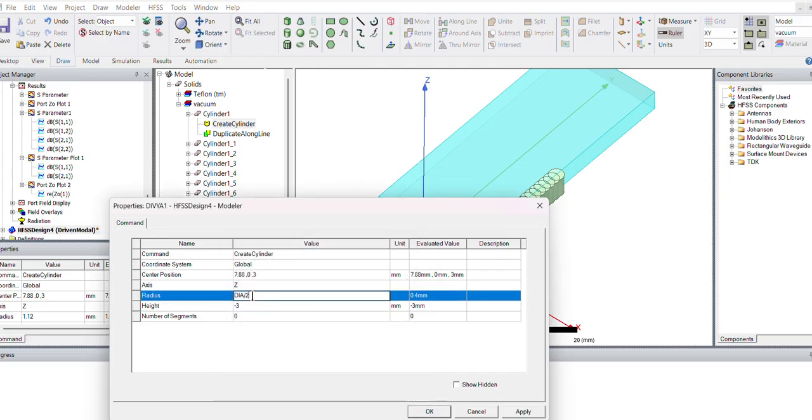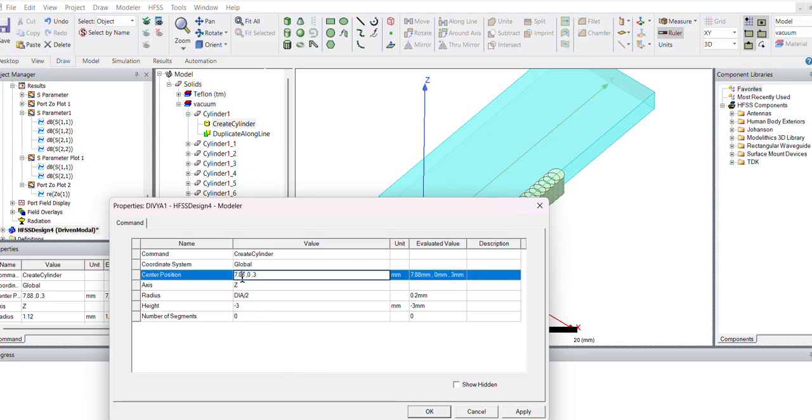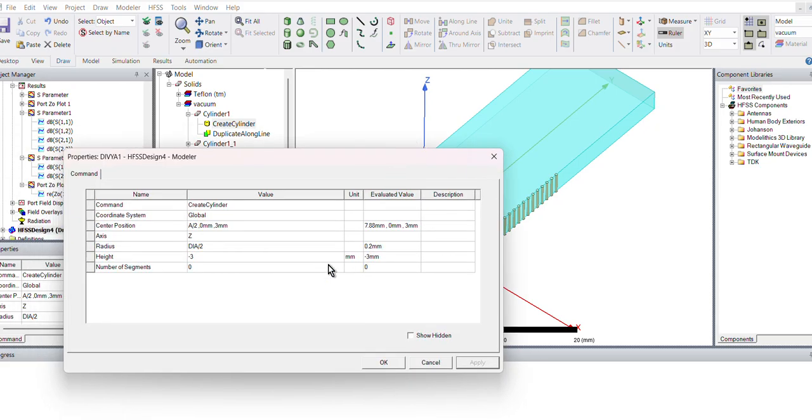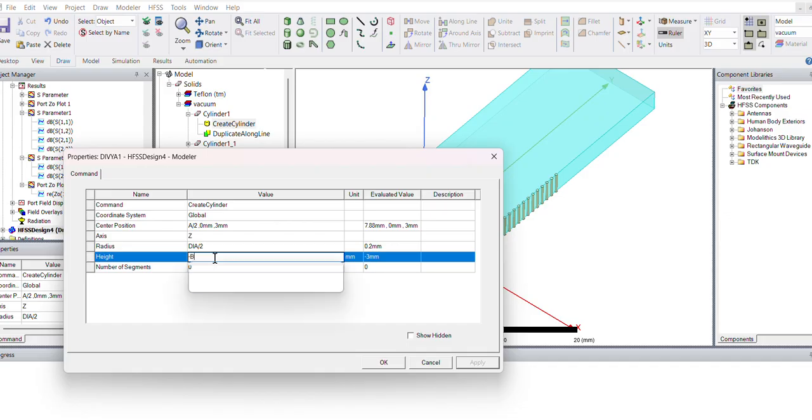And radius would be dia by 2. And your center position would be A, right? A by 2. Apply. And your height is the substrate height, that is B. Apply.